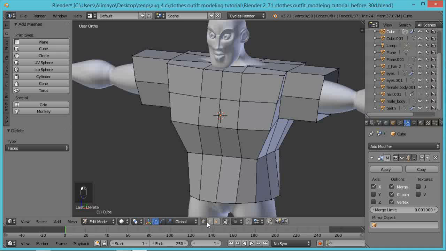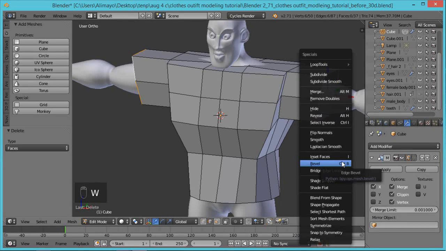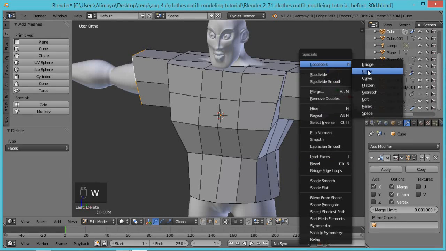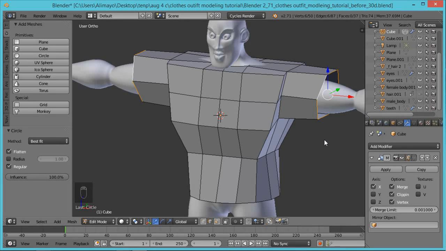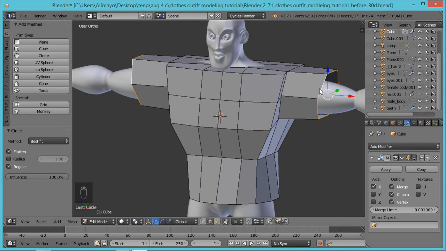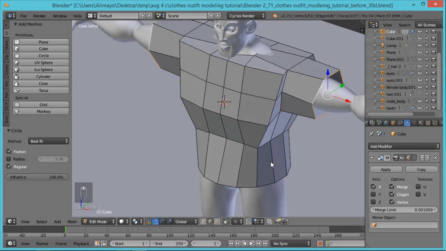You're now going to go to edge select. You're going to hold Alt and select this edge right here. You're going to hit W, then select Loop Tools and then Circle. And you'll see Loop Tools if you did the beginning part, File, User Preferences, Add-ons, and then put a check mark next to Loop Tools. If you didn't do that, you won't see it.